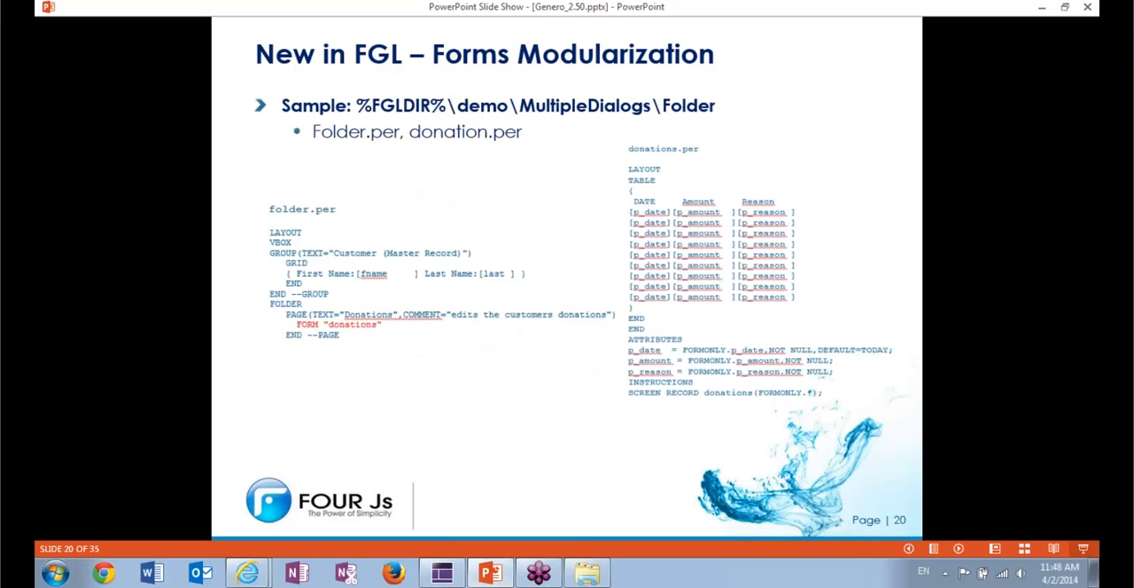So here's an example. It actually is kind of a truncated example. We've got this very example out there under the FGL directory where you've installed the BDL product. There's a demo directory, multiple dialogues, and then there's a folder directory with these samples. So there's a folder.per file, this one here, and a donation.per or donations.per.